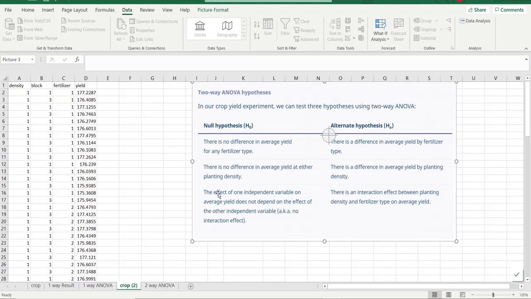A third null hypothesis is the effect of one independent variable on average yield does not depend on the effect of the other independent variable. There is no interaction between planting density and fertilizer type on average yield, whereas the alternate hypothesis is there is an interaction effect between planting density and fertilizer type on average yield. Now let's see how to implement two-way ANOVA using Excel.